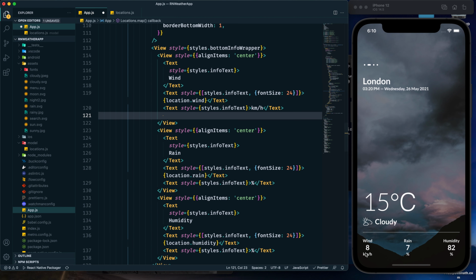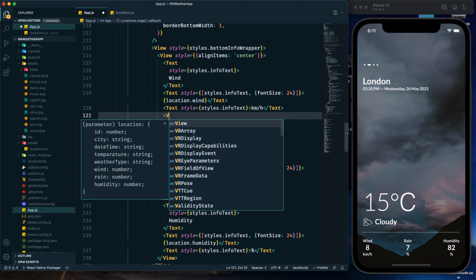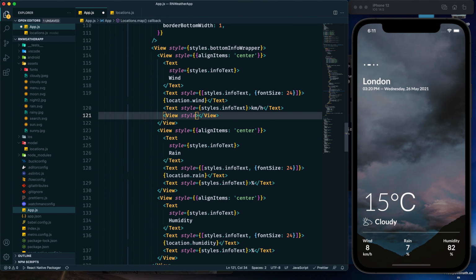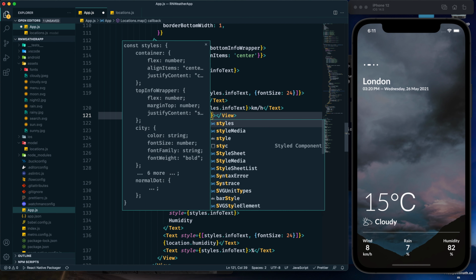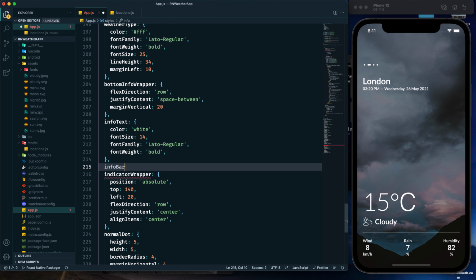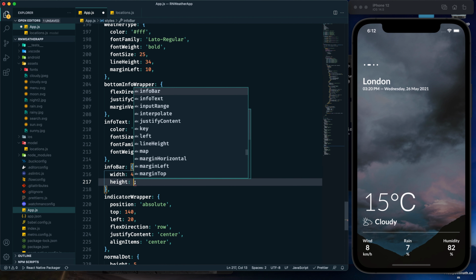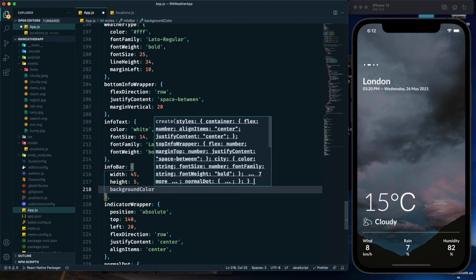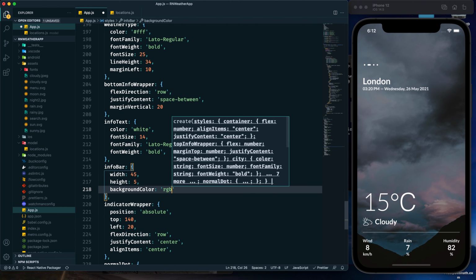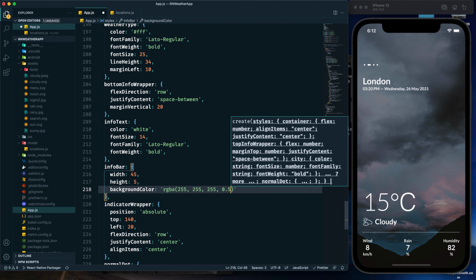Now after this unit we have a bar, which is the visual representation of the number. So here we need to create a view. For this view let's provide a style called info bar. Now let's provide a width 45, height 5. For the background color of it I will provide RGBA, a white color with some opacity in it. The opacity will be 0.5.